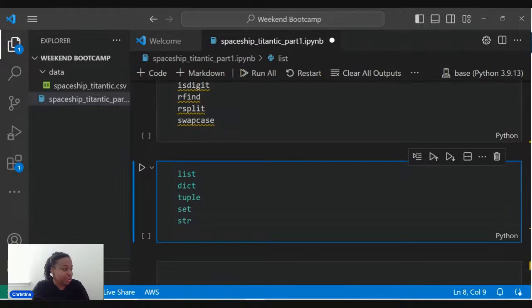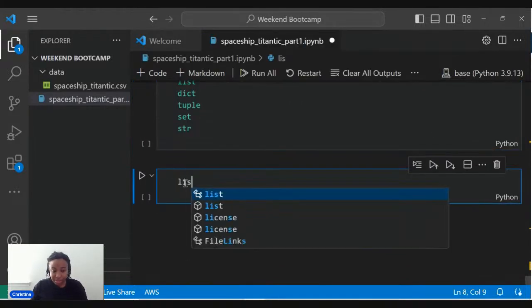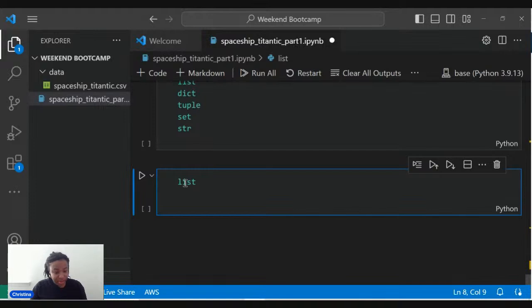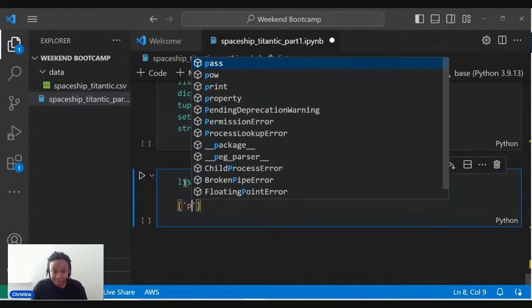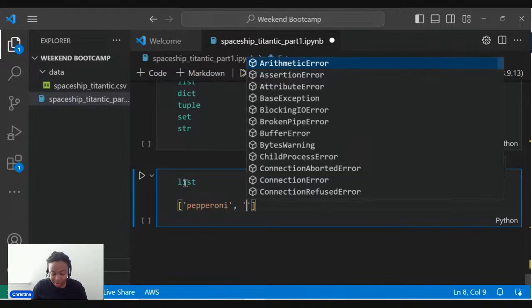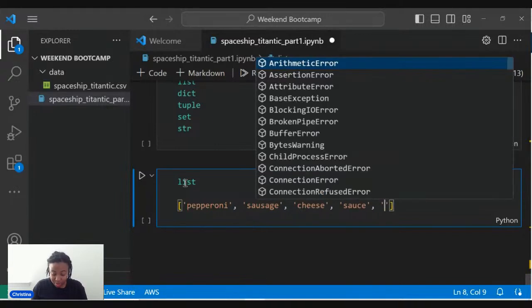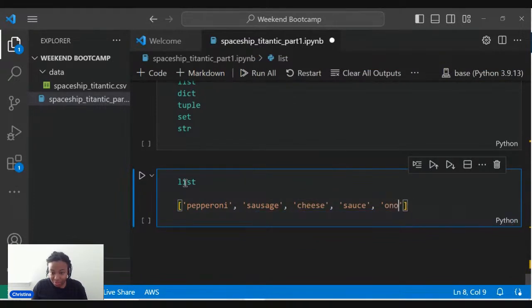So the first thing you're going to have to remember is list. Let's talk about it. Let's say you have a list. What is a list? It's formatted like this. We can have pepperoni, I like pepperoni. I always do, sorry, I have a pizza addiction. We're going to have sausage, cheese, sauce, and some onions. I think that's enough for my point. And we're going to call this pizza.